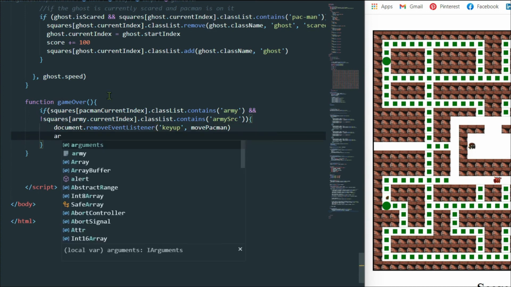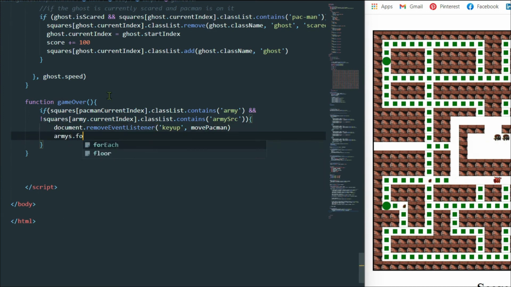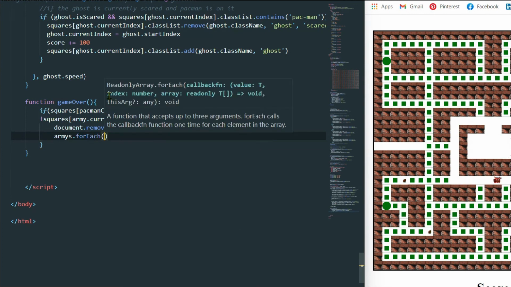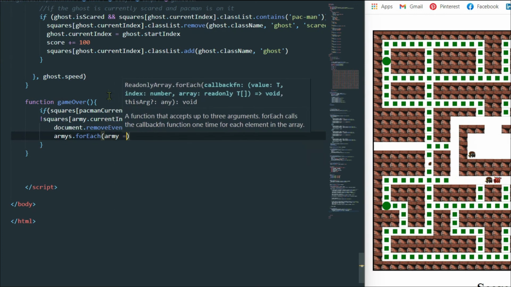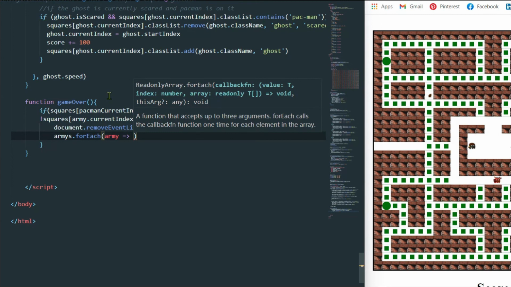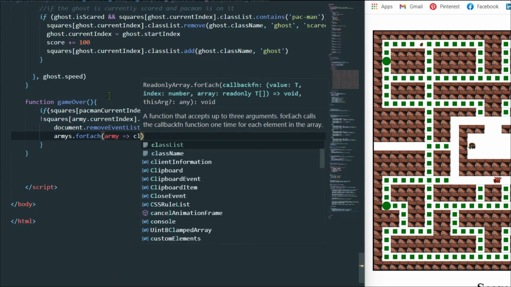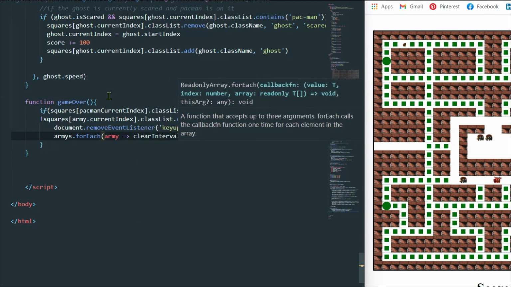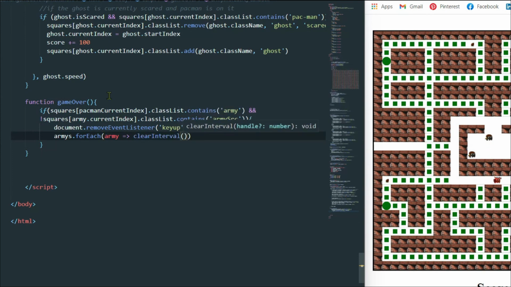So simply call the function, and I want to remove this, and I want to do one more thing. I want to remove the set time interval. So for that, army dot for each. On this I'm going to say set time interval army individually, and I will run an arrow function on that, and I would say clear interval, because I want to stop the game.